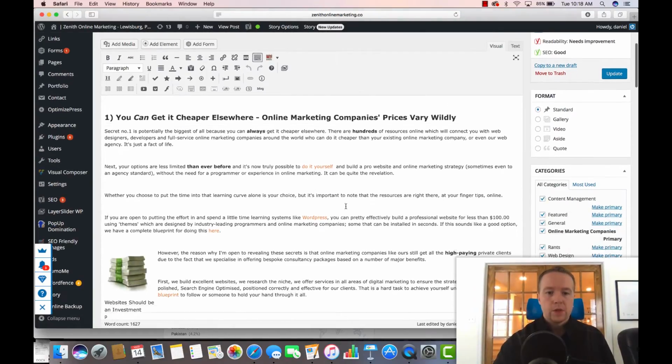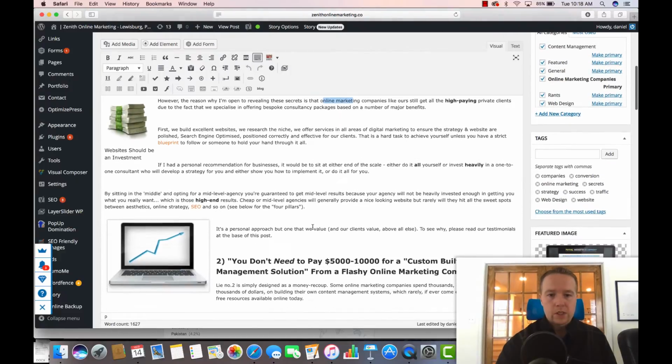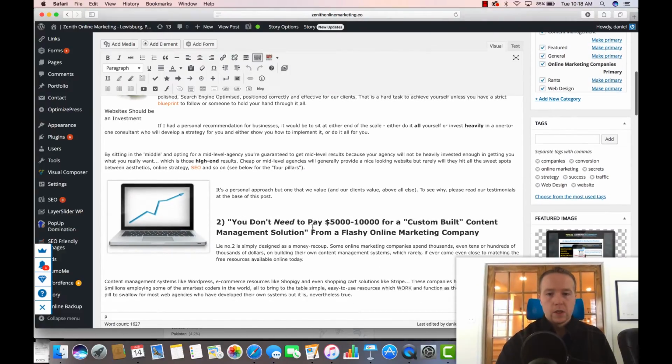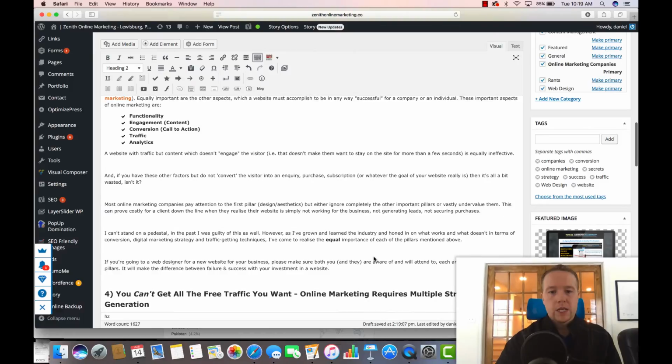But you'll see as you go down this, you have that focus keyword mentioned many times throughout the text. Online marketing companies, digital, other related terms, digital marketing, web agencies, and so on are mentioned. But we also have things like flashy online marketing. I'm going to edit that to match that focus keyword. So as you go down your content, you'll see it's mentioned throughout.